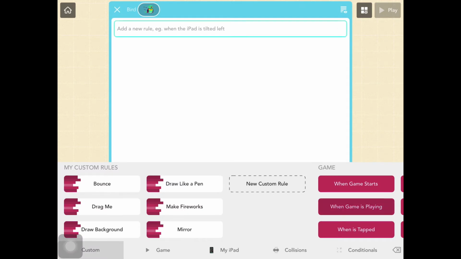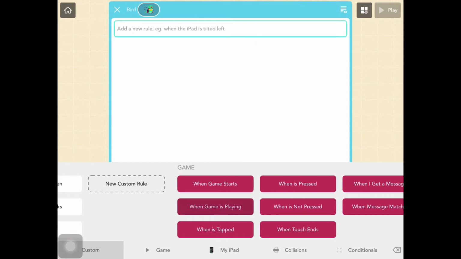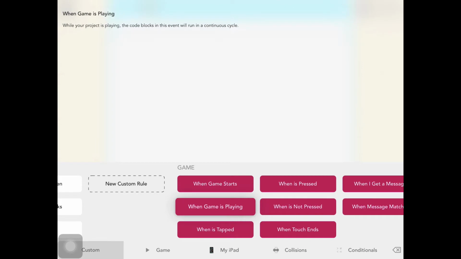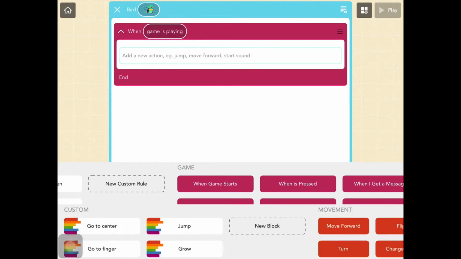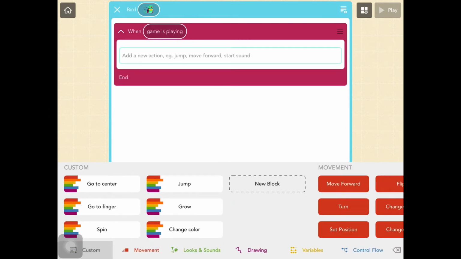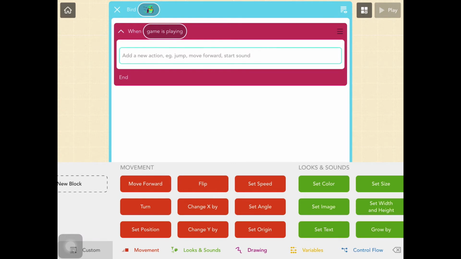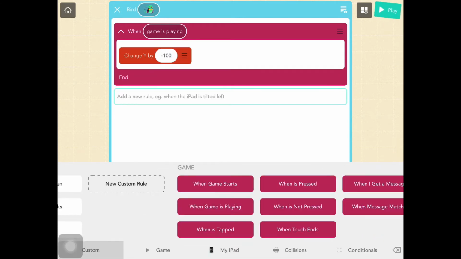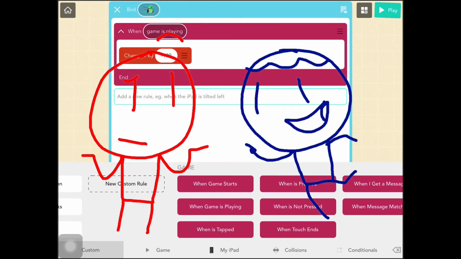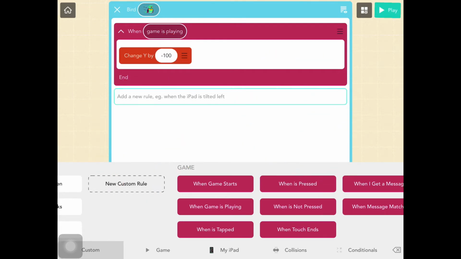So you see here that we have these options. You're gonna want to start with when game is playing. Drag that inside of Bird's insides. Now let's scroll over here to one of these movement options. We're gonna do change Y by and do -100. But what does that do? You're about to find out.